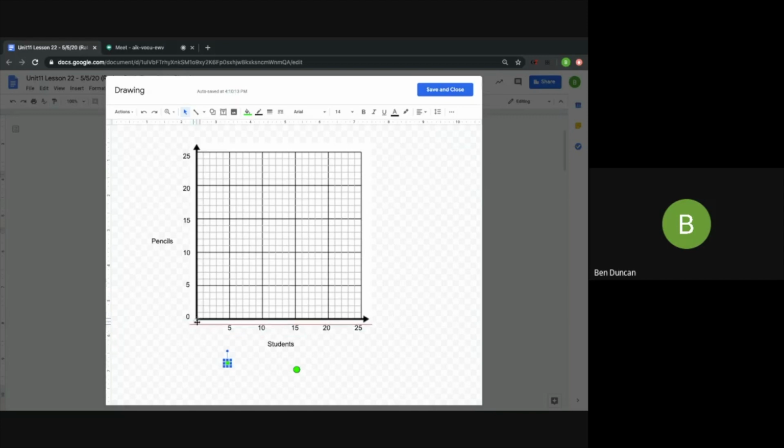We start at 0, go over 1, and up 6. We're just going to drop it right there. And then the other one was 2 to 12. So we're going to go over 2 and up all the way to 12 right up here.